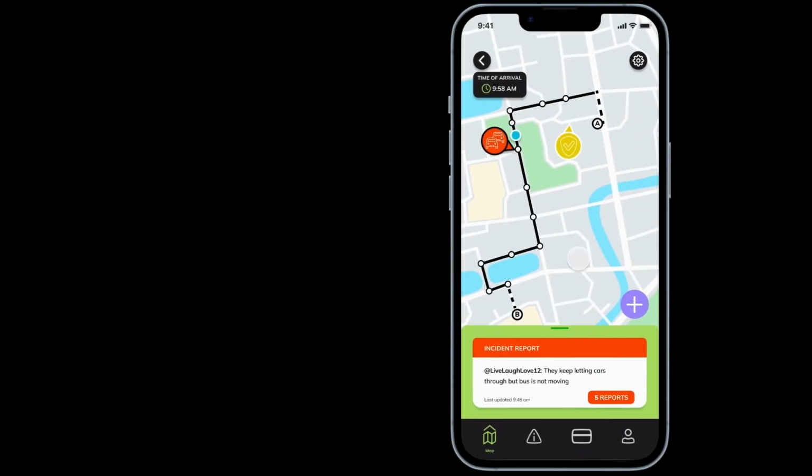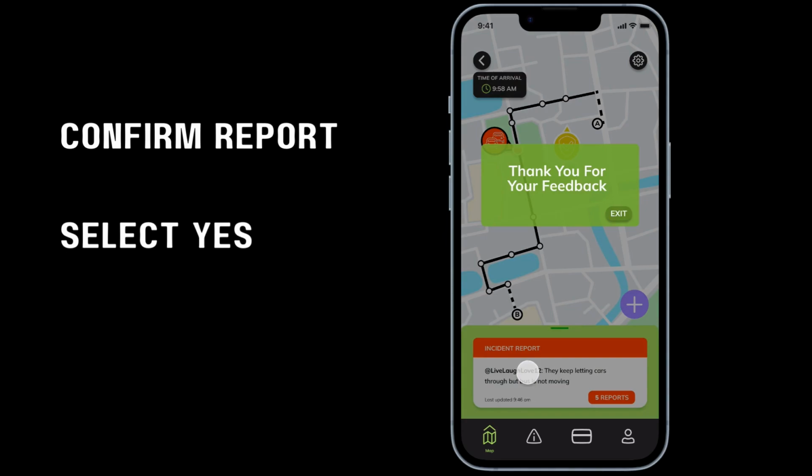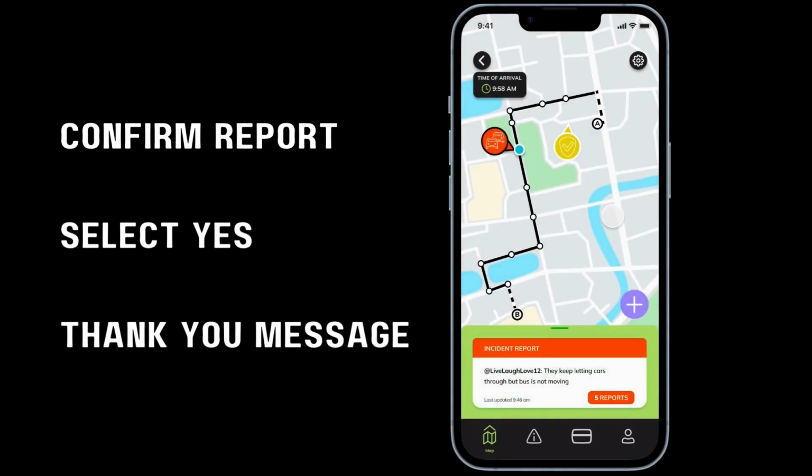on the bus. As he passes by the report, the system asks him to confirm whether the traffic delay is still in effect by selecting yes or no or I don't know. Seeing the traffic is still slowed, Simon answers yes. The system then sends him feedback with a thank you message.